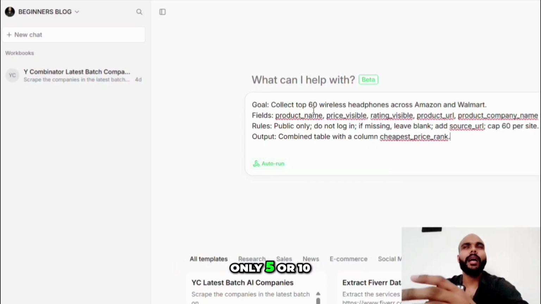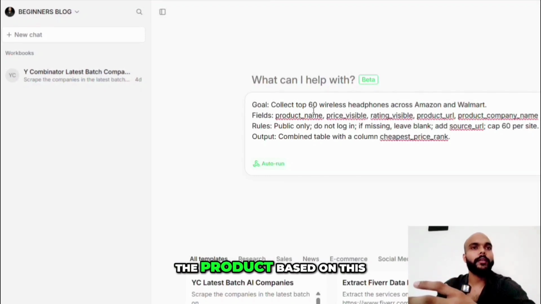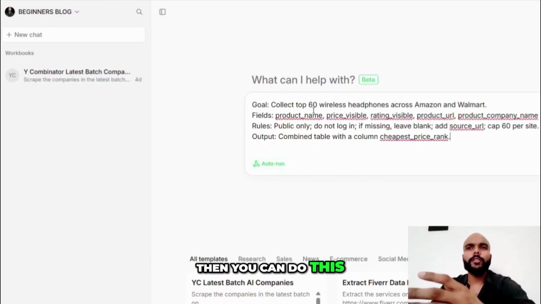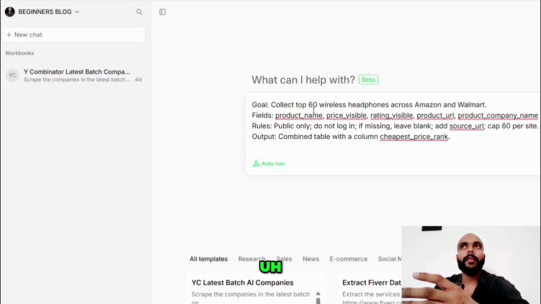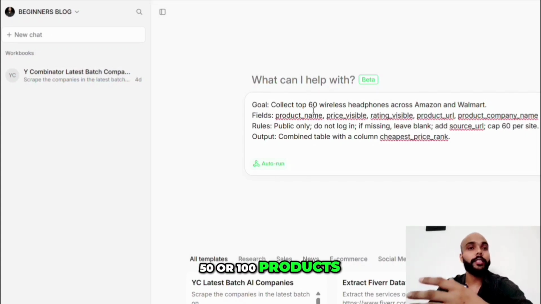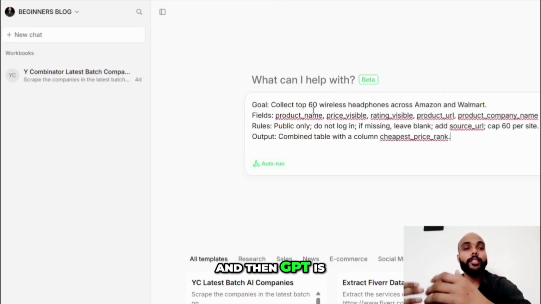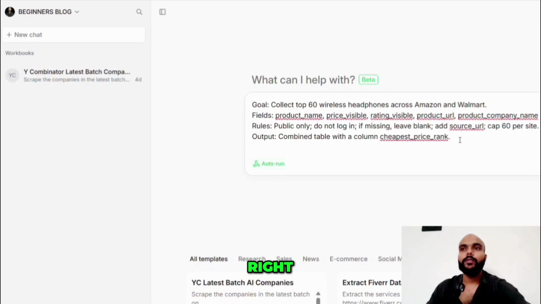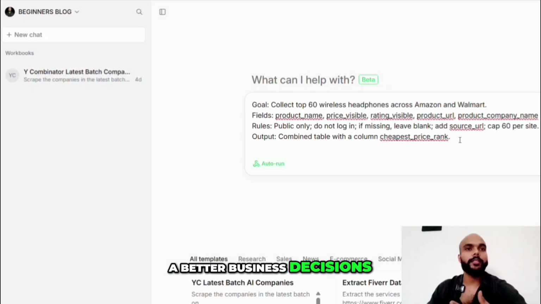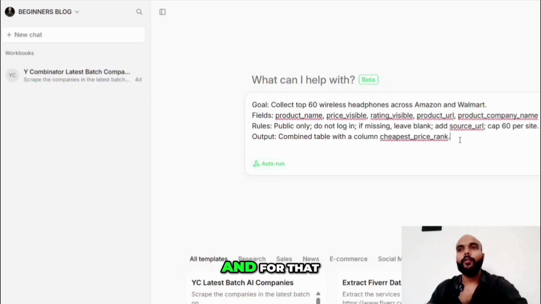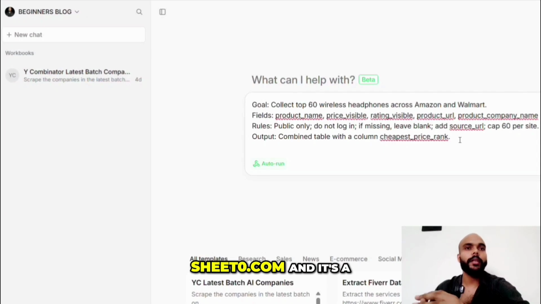If you are having only 5 or 10 listings of any product, then you can do this. But if there are 50 or 100 products you are looking to analyze, ChatGPT is not a good option for that, right? To make better business decisions, you need a better business case. For that, you can use seed0.com, and it's a great tool. Let me show you how you can use this.